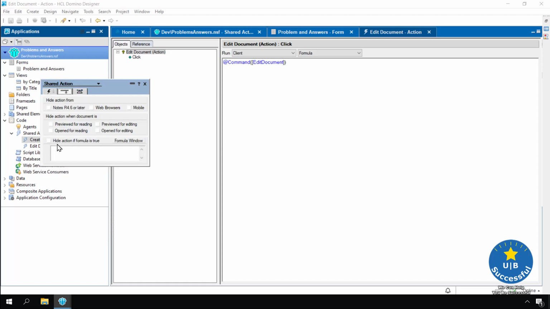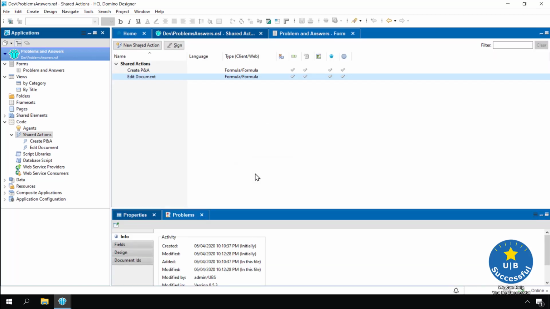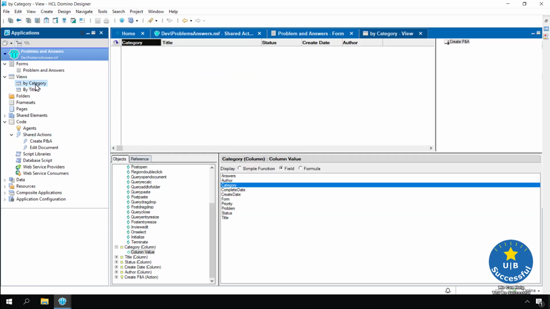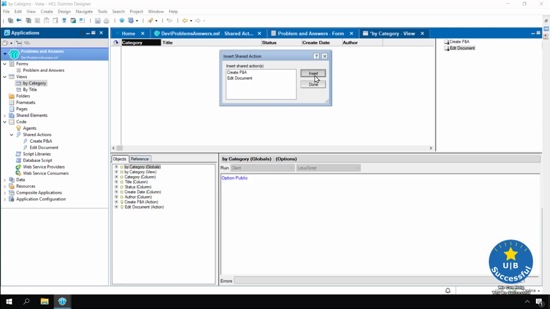Notice the property box looks just like the one from our action. Select the second tab. We can use this to control when we hide the shared action. Select the other Edit Document action. Let's hide this action when editing. Save the action. Return to the By Category view. Go to the Action pane. Right-click to select Insert Shared Action. Select Edit Document and click Insert.